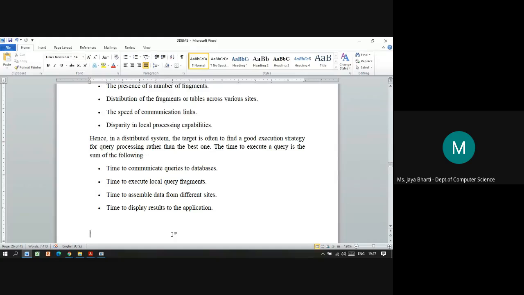To fetch the data, if the user wants the details, and the data or the fragments are located on different sites, how much time it takes to assemble the data from the different sites. That time also will be taken into consideration. Then time to display results to the application, that is the response time.